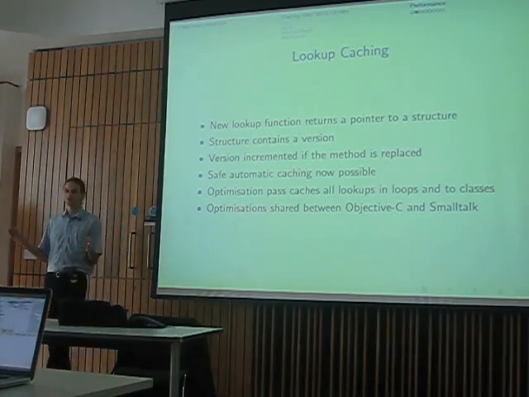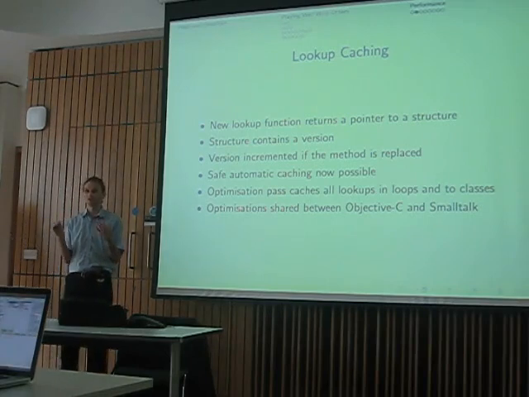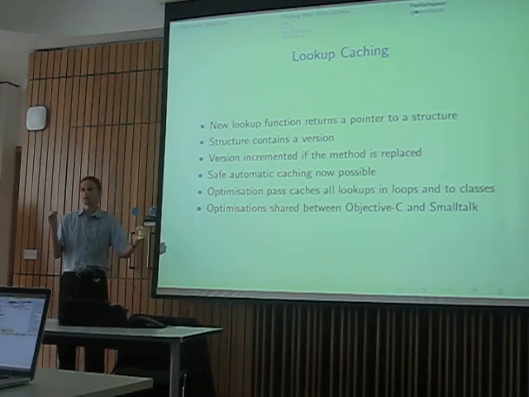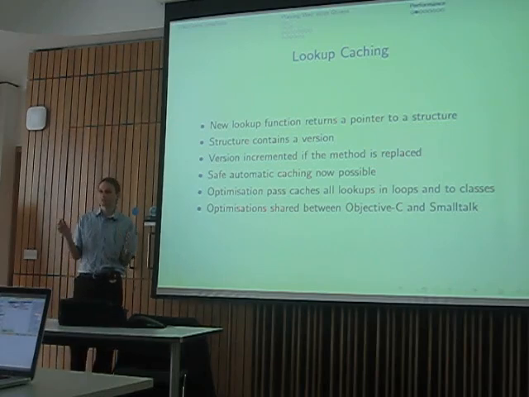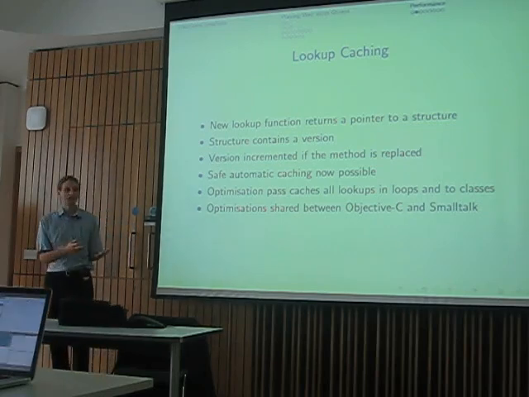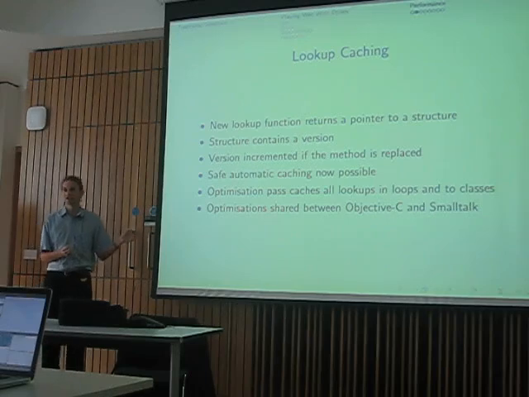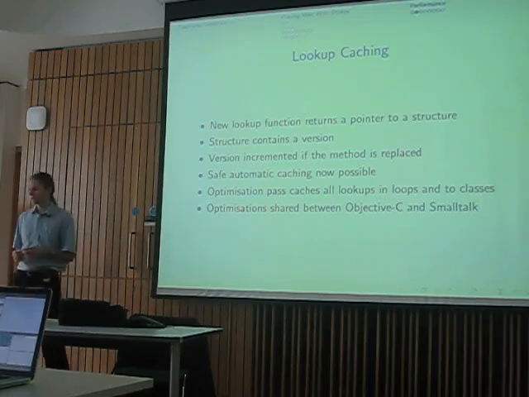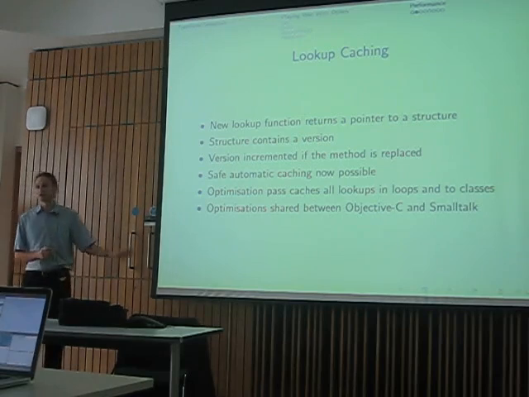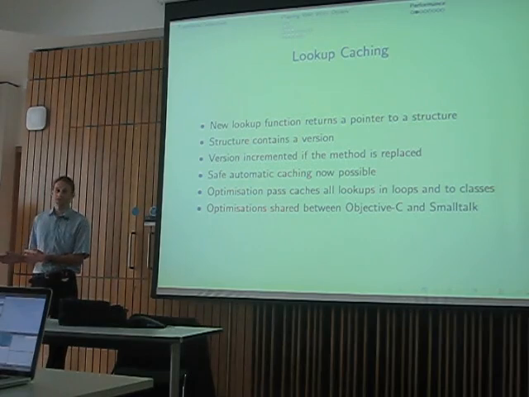So when you add a new method that overrides another method, you increment the version counter of the slot that it's replacing. And this means that any caches will become invalidated the next time they're accessed. So this is kind of fast now. We do this for loops, and we do this for fast message sends. We do it in a couple of other special cases. And the compiler can just do this. And because we're doing this in an LLVM optimization, the same optimization is applied both to Smalltalk and Objective-C.